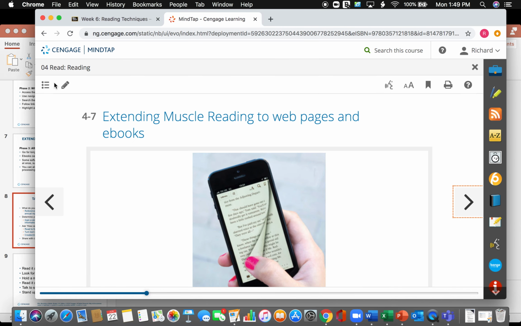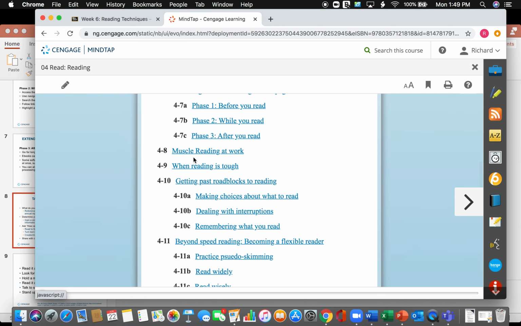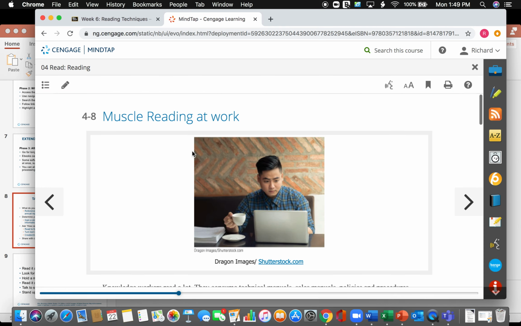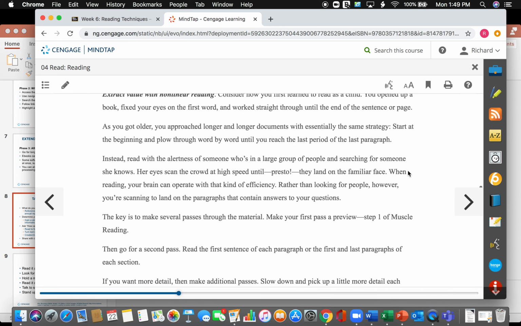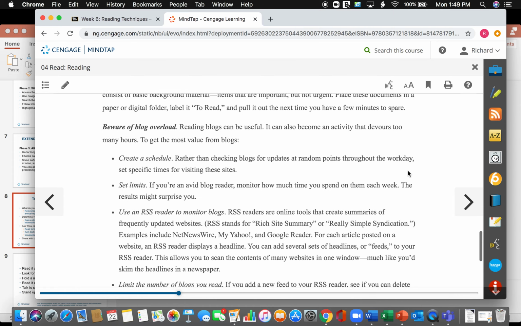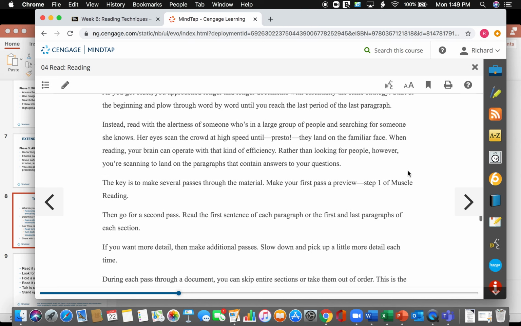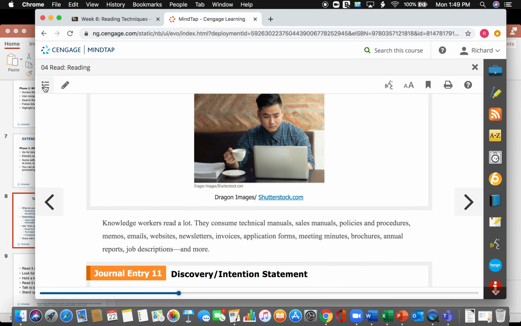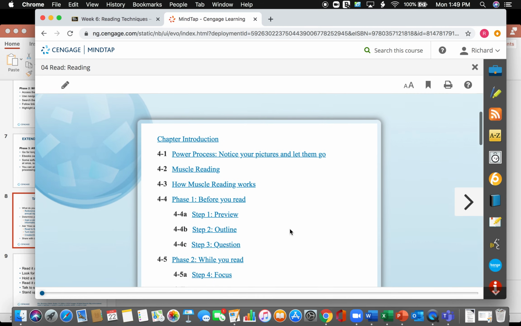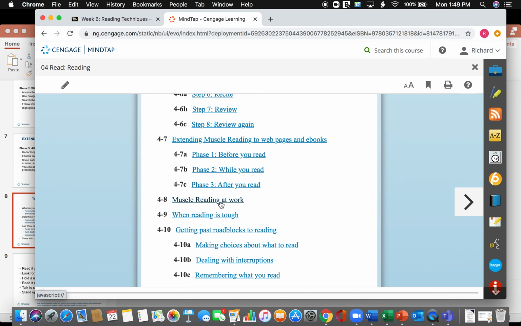So that is right here in 4.8, muscle reading at work. It's your responsibility to read over this. But as you can see right here, you tap the table of contents, and it just gives you everything about the chapter. So find muscle reading for work and make sure you read over that.